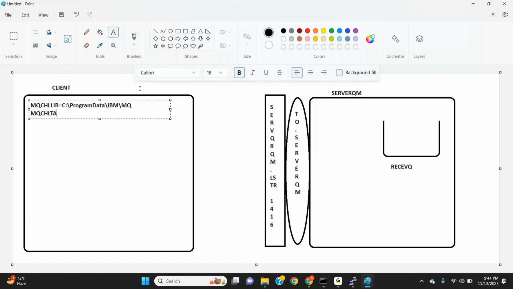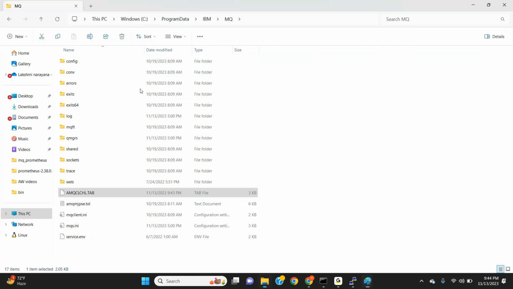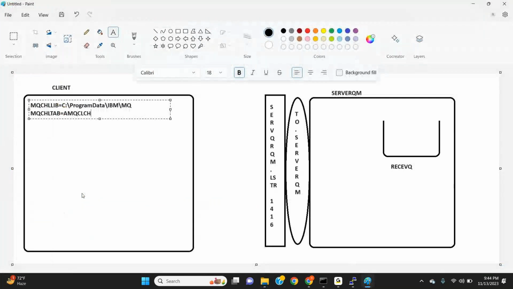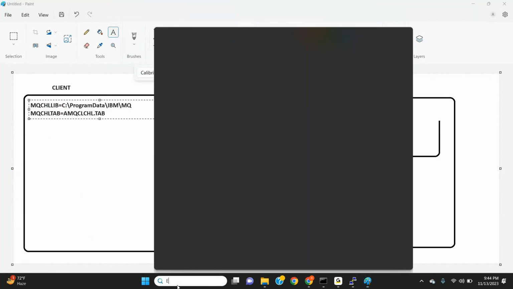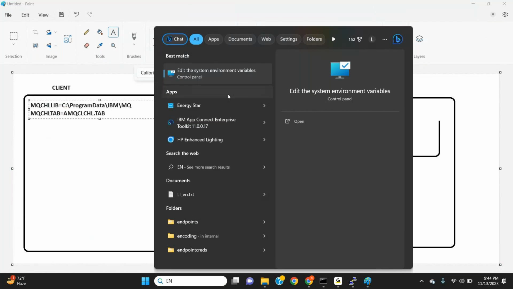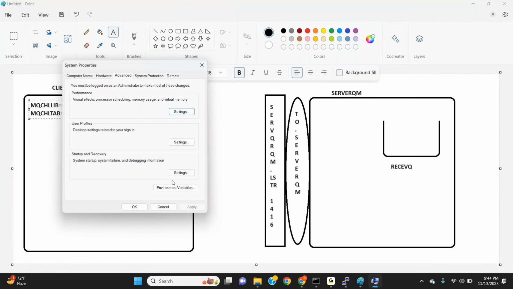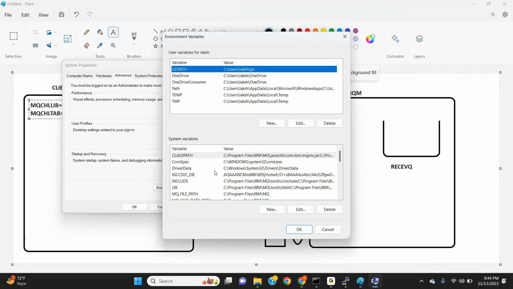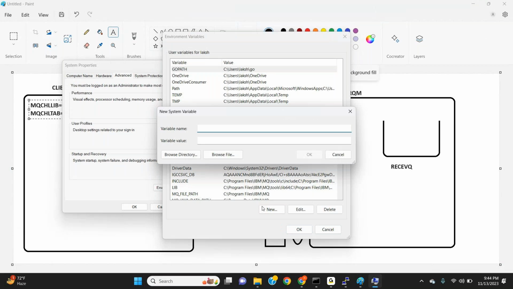MQCHLTAB equal to the file name. You can see amqclchl.tab. Go to MQ environment variables. In Linux you can use the export command and we can set it. Now I want to create two environment variables. One environment variable is MQCHLLIB, the path. This is the path where my CCD file is located.